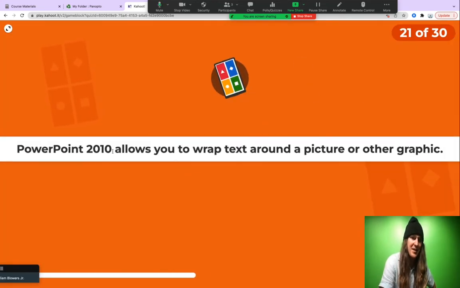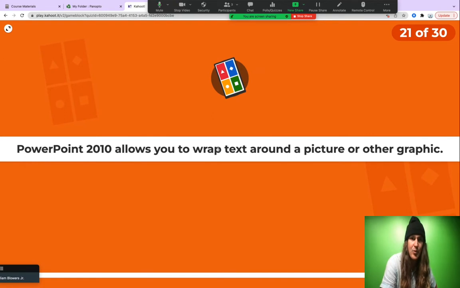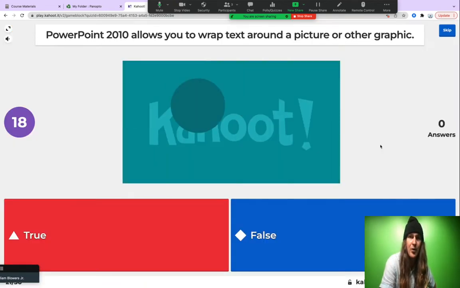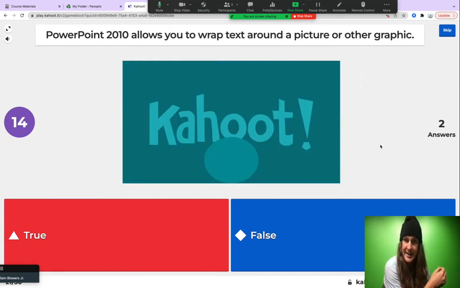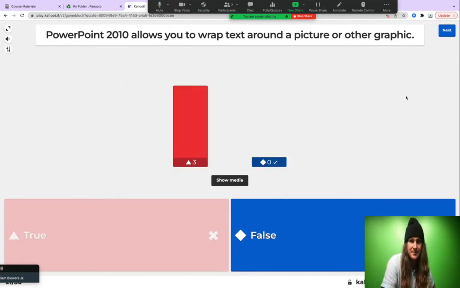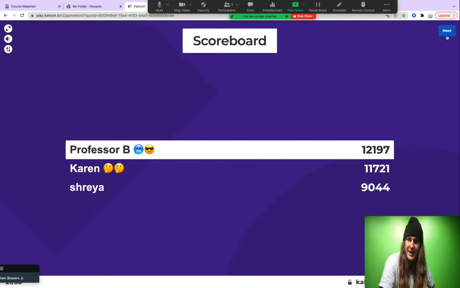This is a throwback to PowerPoint 2010, but can you wrap text around a picture or other graphics? This also applies to PowerPoint 2019, just so you know. Well, you can in the new version, but it looks like in old versions it was tough or not possible to wrap text around a picture or other graphic. But in 2019, that feature should be available. So pardon me for that.